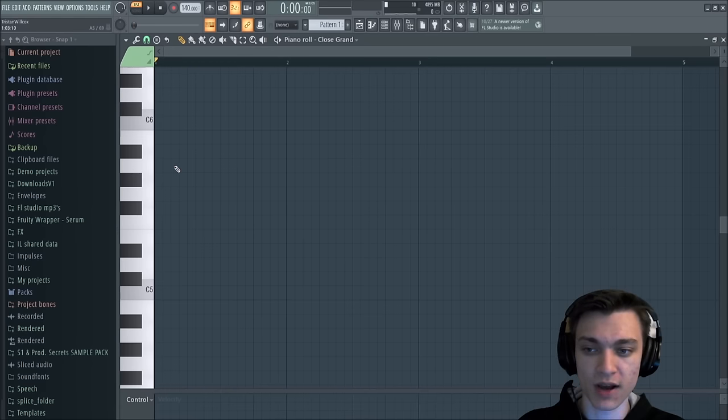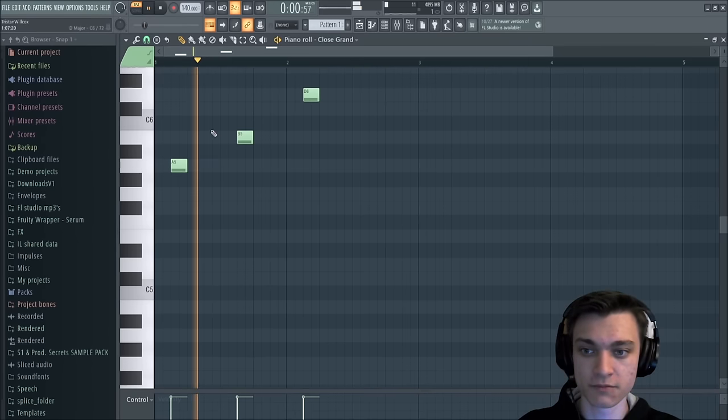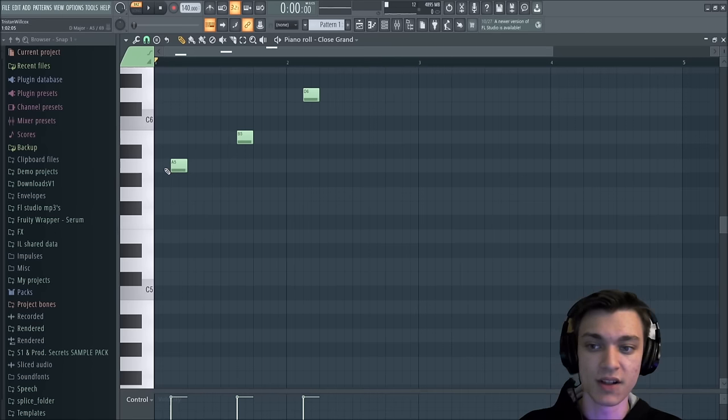So if I left click a green note in here, I'm just going to click once and it's going to place a note. And I'm going to do this a couple times just to show you guys how it works. So if I click play again, you can see that it plays it one after the other.